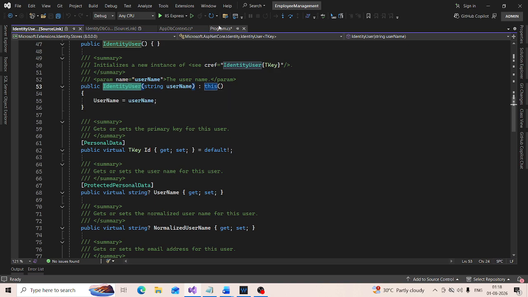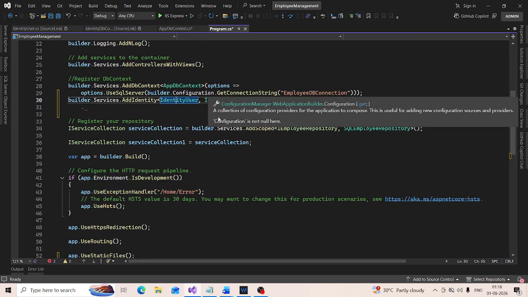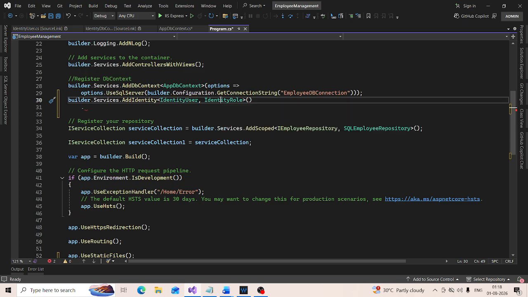Similarly, IdentityRole is also a built-in class provided by the ASP.NET Core Identity system, and as the name implies, it is used to manage user role information. We will discuss adding new roles and implementing role-based authorization in our upcoming videos.